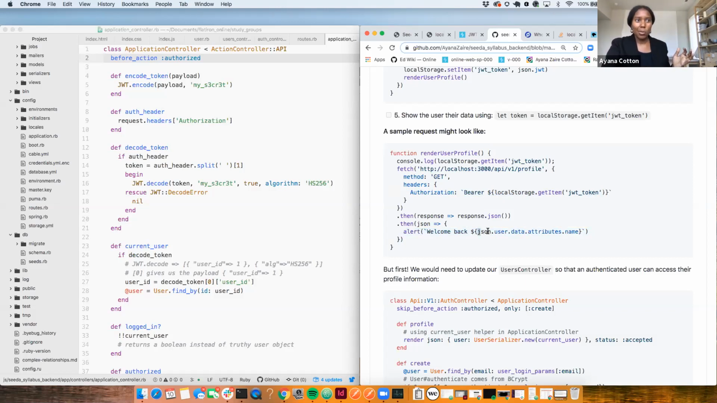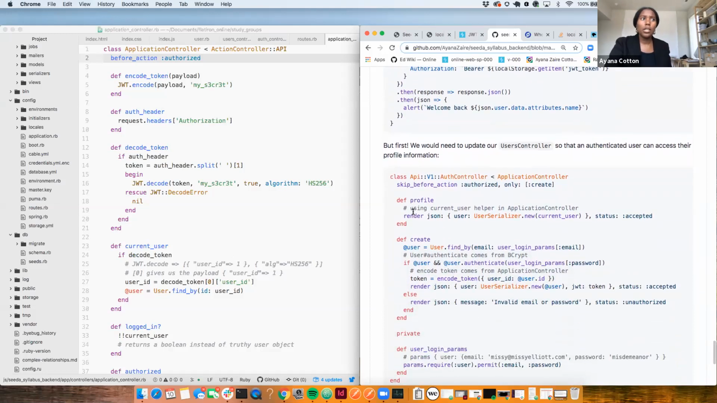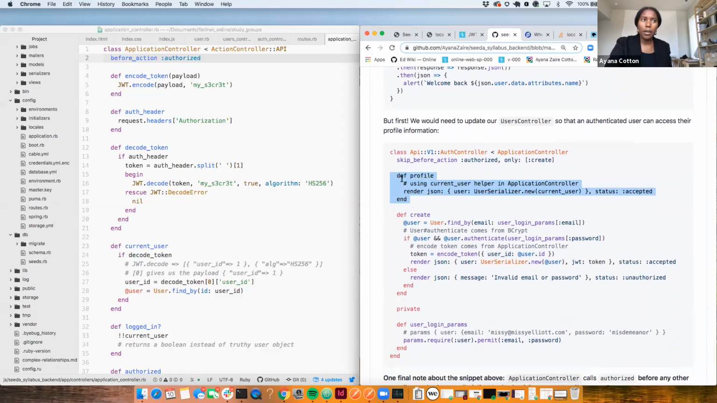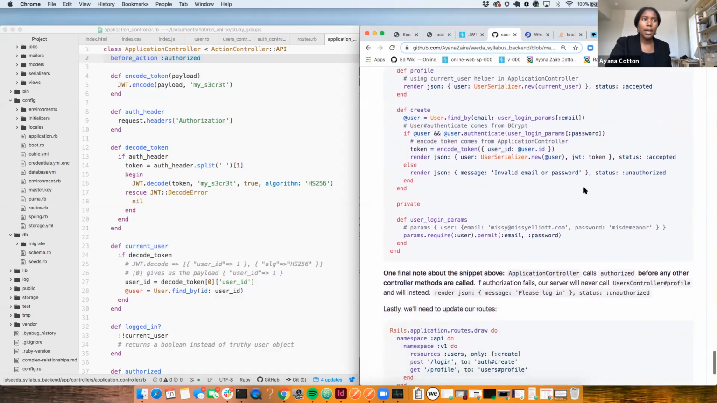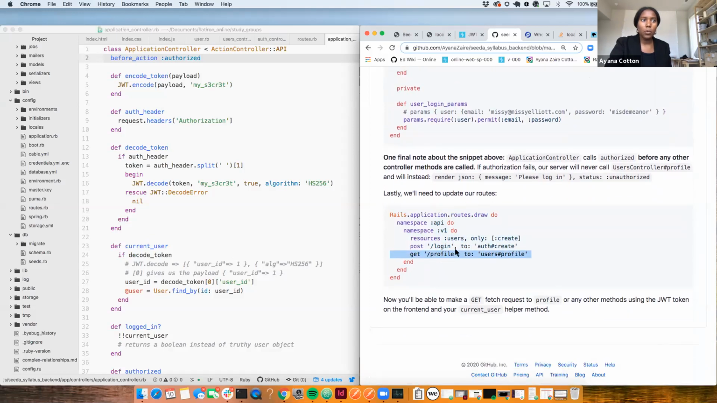And this is where we talked about that extreme nesting that's now happening. We go into that JSON object, then we go into the user object, into the data, then the attributes. And this is how we would implement JWT on the front end. If you're going to implement something like user profile functionality, we of course would need to build out a profile method that is going to render some JSON. And we need to, of course, build out that profile route in our backend as well.